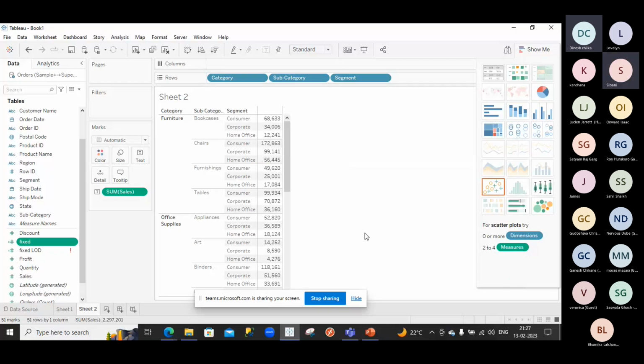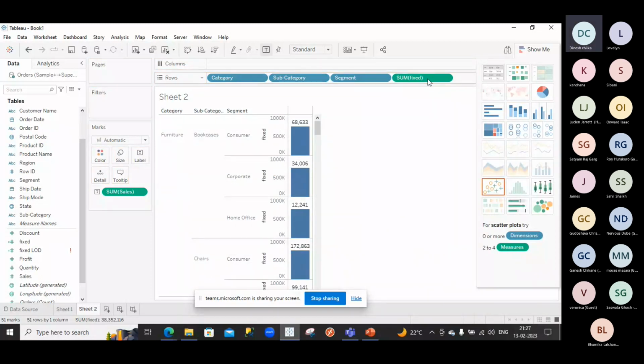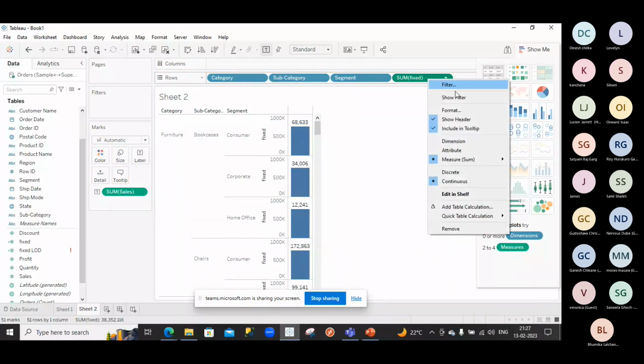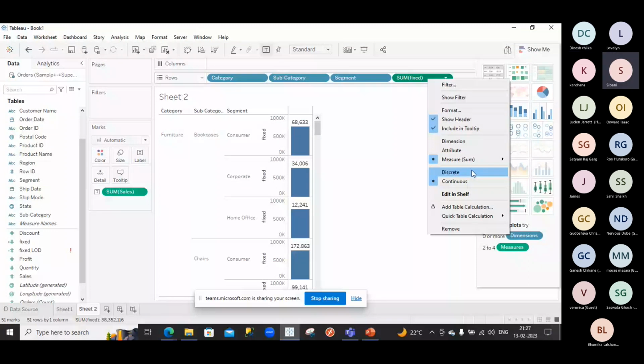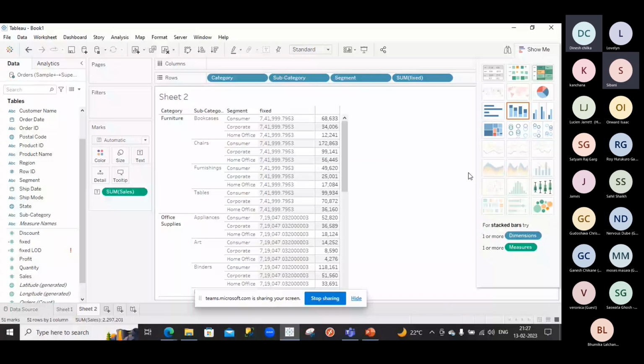Now just drag it into the row. Drag and paste into the row. Right click. What is it showing? Filter. It is on continuous. You need to change it to discrete. Click on that. Now again, it is showing numbers, right?